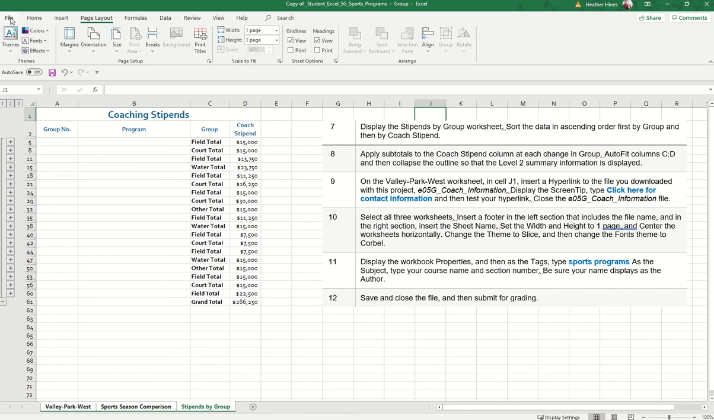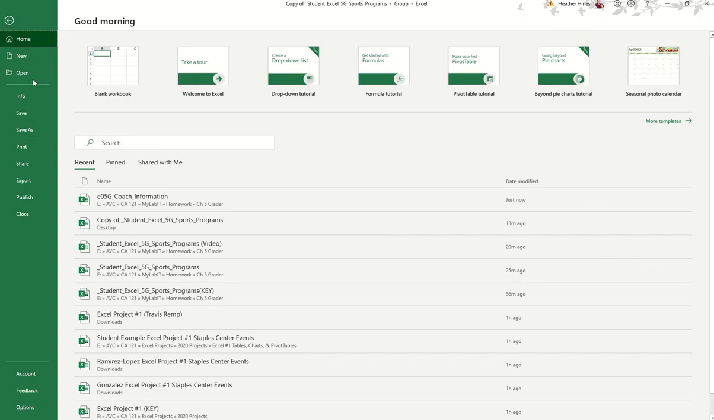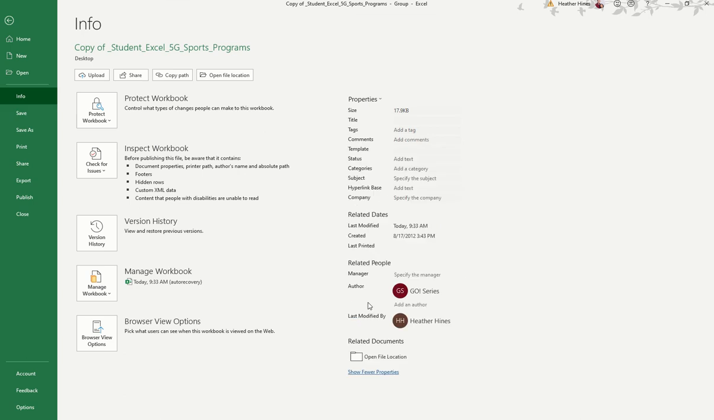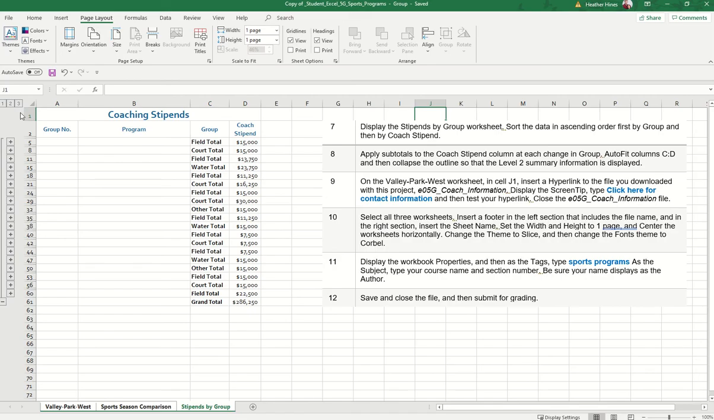Now I want to change my properties, so I go to Info, Show All Properties, add a tag. This is going to say Sports Programs. And then for subject, we're going to name it CA121. My name is already there, so I'm going to press Save, Close for reading. And that is how to complete your Chapter 5 grader. Hopefully this was helpful. Have a good day.